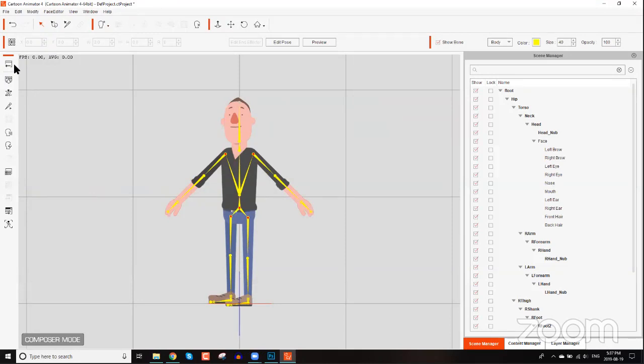And in composer mode, let's go ahead and take our character, and we're going to replace the sprites for the body and everything else. So I'm going to select the torso here, and well, it doesn't really matter what we select actually. Let's go ahead and launch into Photoshop first.